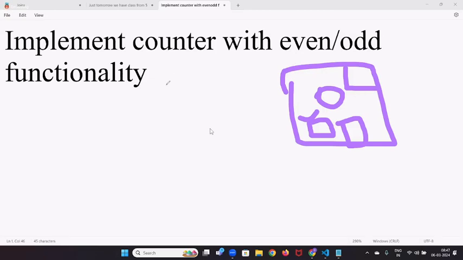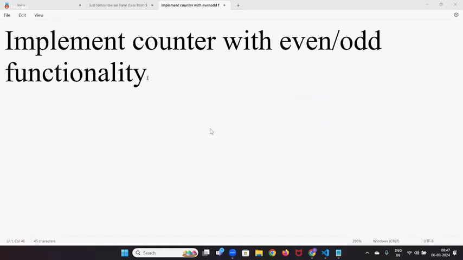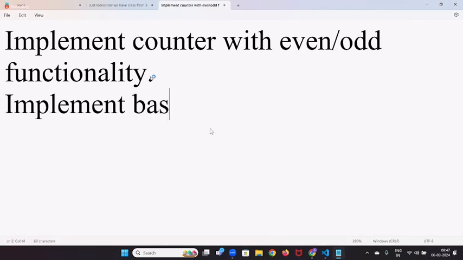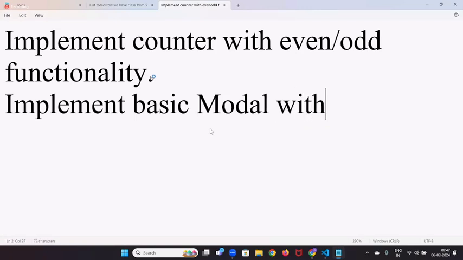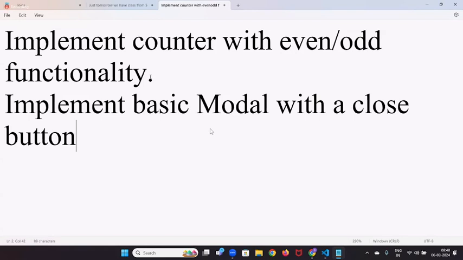Okay. Now, second one. Implement a basic modal with a close button. Sir, do you know this is basic JavaScript? How do you do the modal's value? I think you know it in JavaScript. Do you know what is meant by modal?